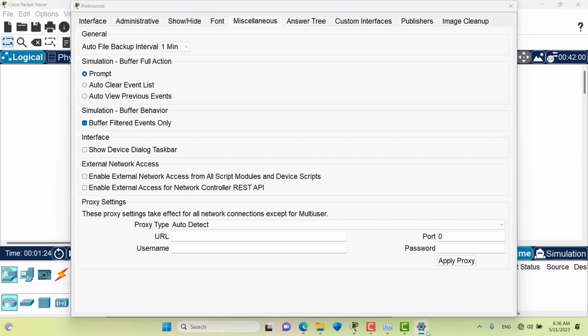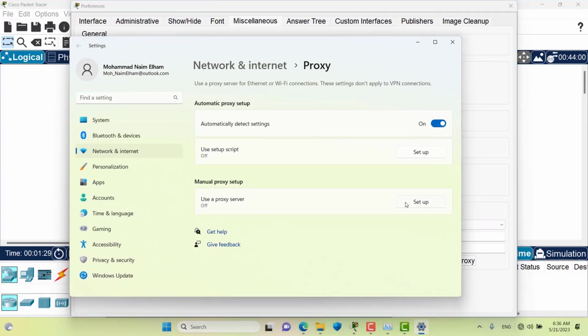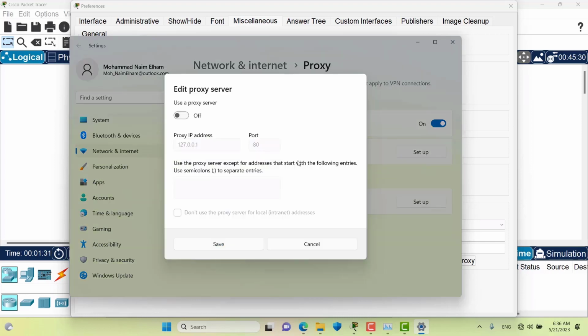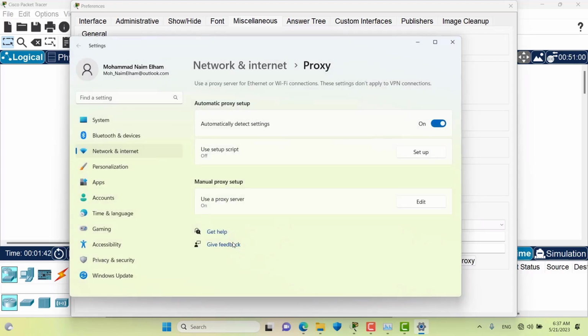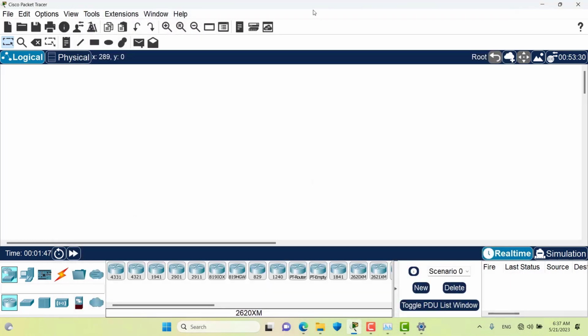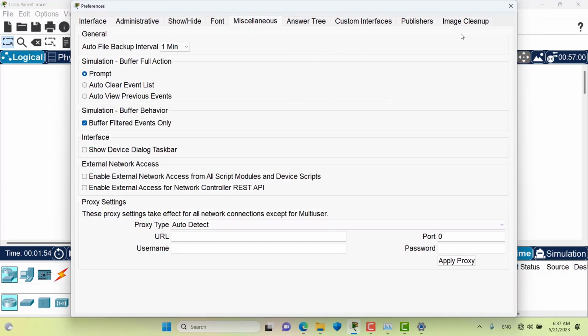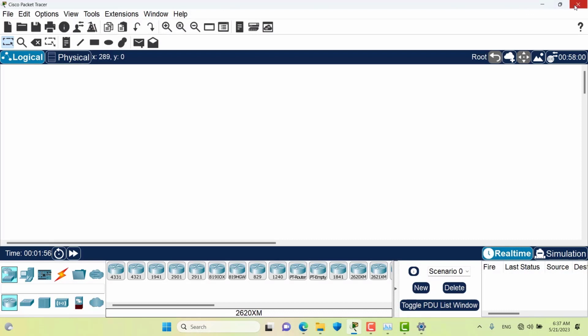For example, if I have these proxy settings enabled in my system, let's set up a proxy server. I will turn it on. I will use this address, which is a loopback address, 127.0.0.1, port 80. I will save this, and now if I close this and reopen it once again, in the miscellaneous tab it's not detected, but let's just restart Packet Tracer.